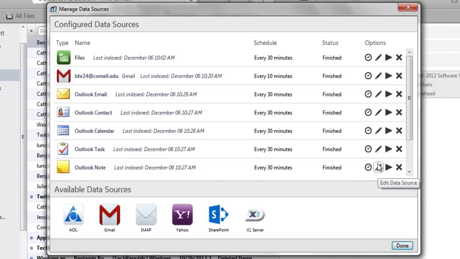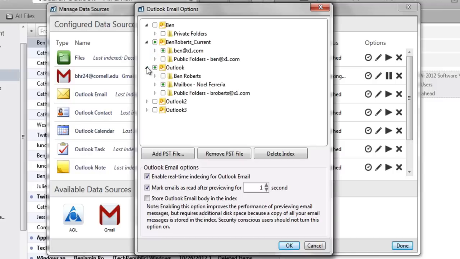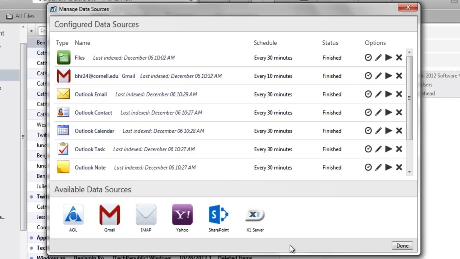Under the Configure Data Sources, select the pencil icon to access the folders you wish to index. Since we're looking for Outlook folders, I'll select the pencil in the Outlook email. Clicking on the folder tree expands your options, and you know the folder is available for indexing when it's highlighted in green. Also from this menu, you can add or remove PST files. Upon making your selections, click OK, and the folders will be added to your X1 index during your next scheduled indexing cycle. To begin indexing immediately, select the Play button next to the Configure Data Source.